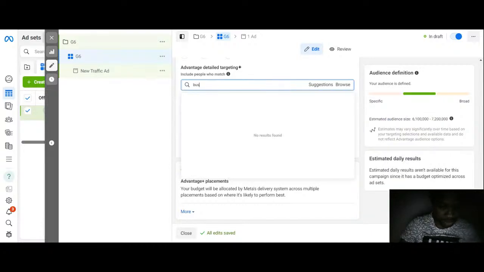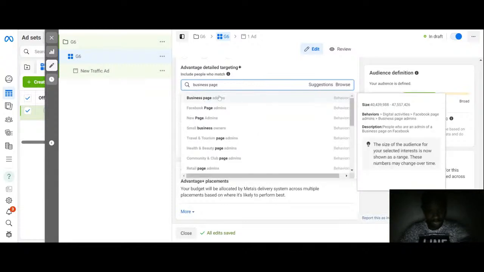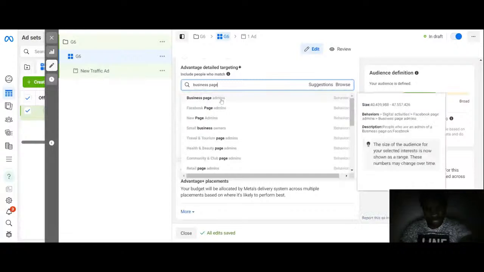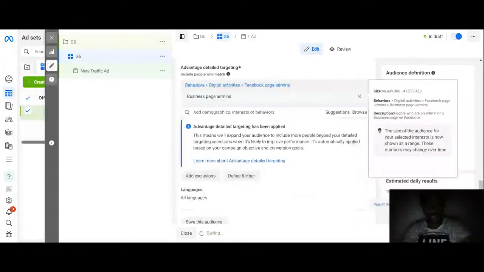Business page. I say business admins. So here you target by behavior and interest. For you to be a business page admin owner on Facebook, it means that you are a business. Exactly. So I can easily use this to get you. So I'll just pick this. Did you see that now?